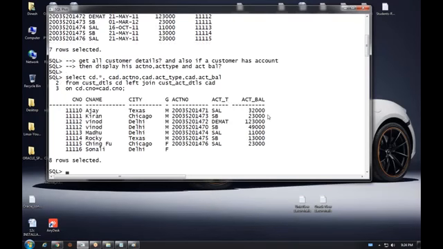So hit enter. See, from the customer table, it is displaying the last record, even though that customer has no account. He has no matched value. Still it is displaying because of outer join.